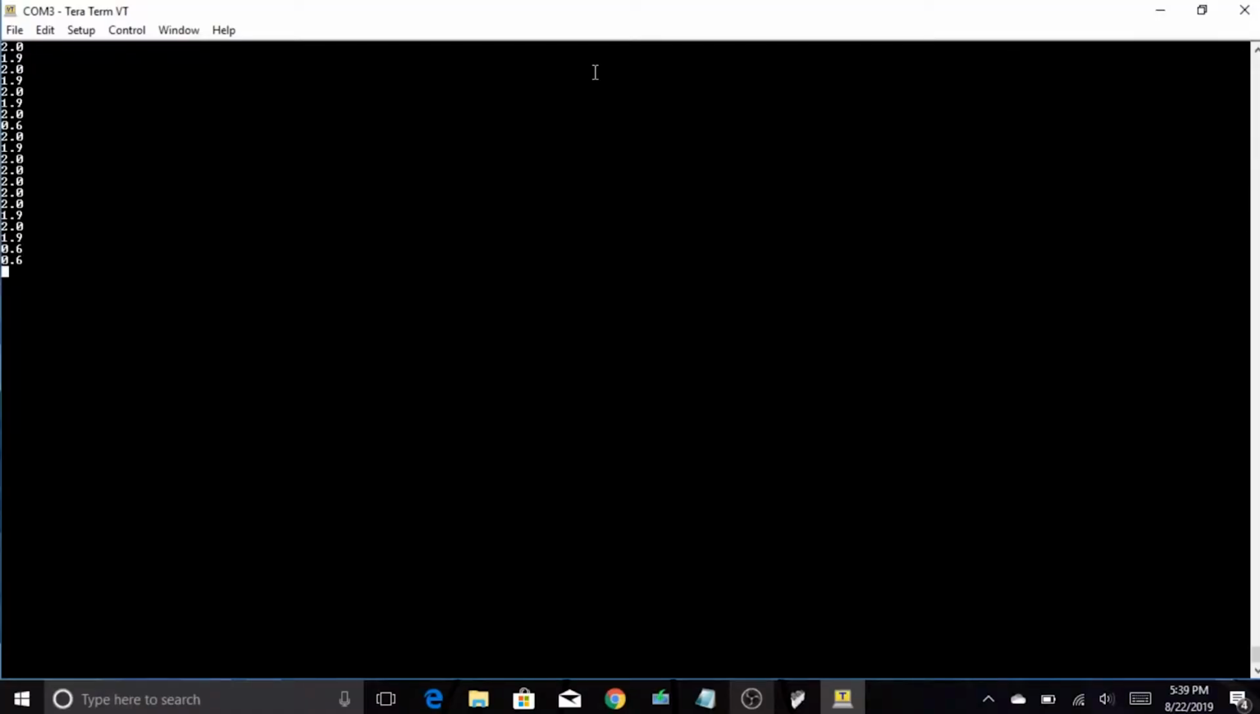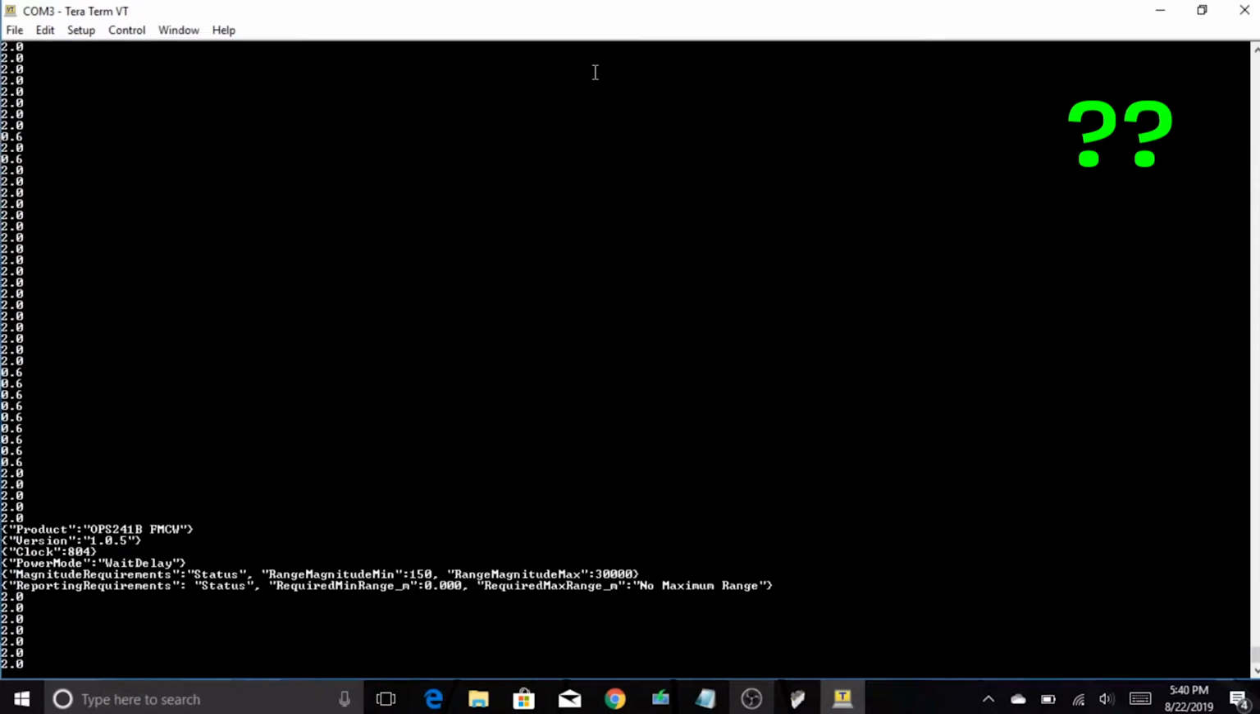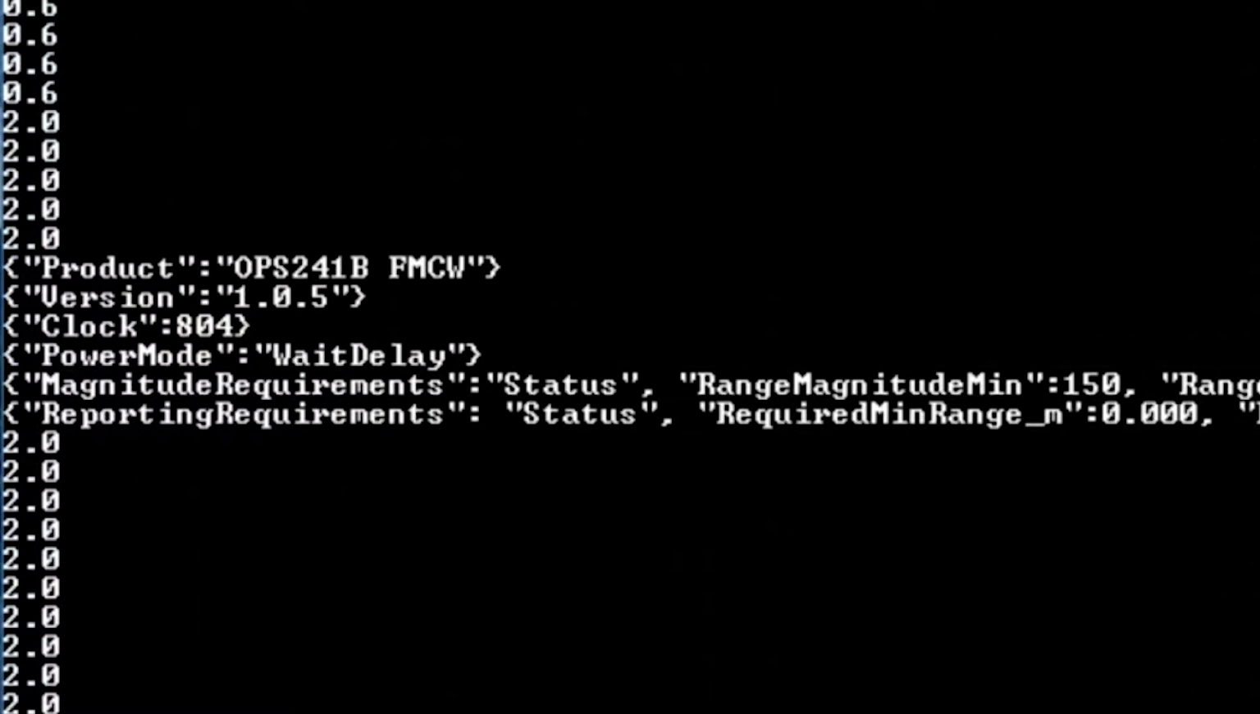To check the current version of your OPS sensor's code, type the AP command ?!, which gives you the sensor information. You can see that the current version is 1.0.5. You can check back here to confirm you've successfully updated the code.